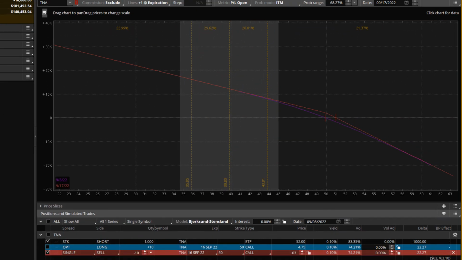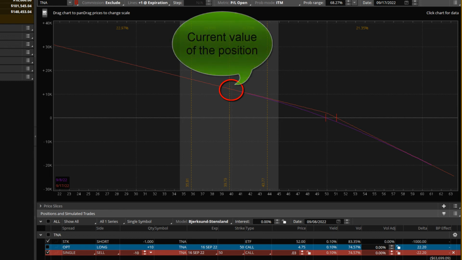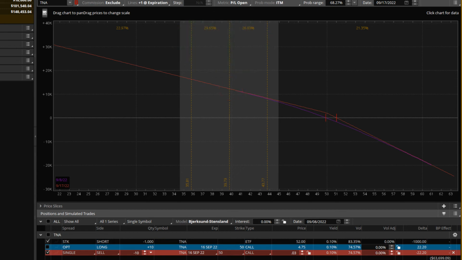I own 10 contracts of an option that's basically worthless, right? And I'm losing a lot of money, and you can see this risk graph. But taking a look at the price slices, I'm in a pretty good situation because I'm holding 1,000 shares short of the stock from an average cost basis of 52. Now, this is not the best trade. This is one that I just let go. It turned out that it flipped around and it actually worked for me because I let everything expire.